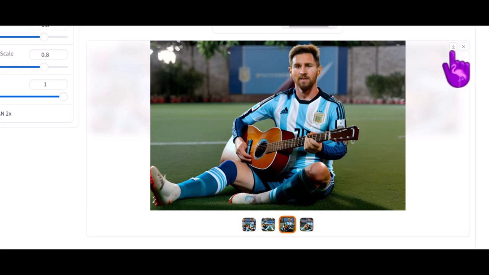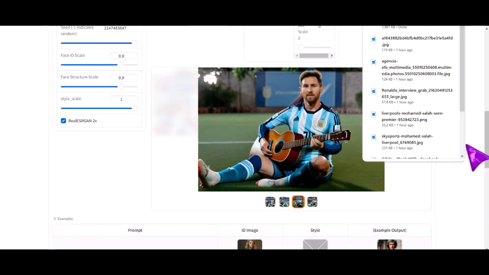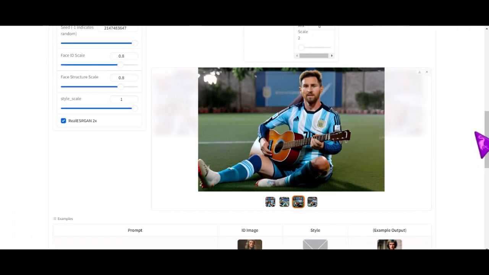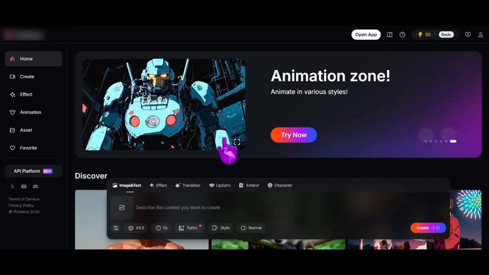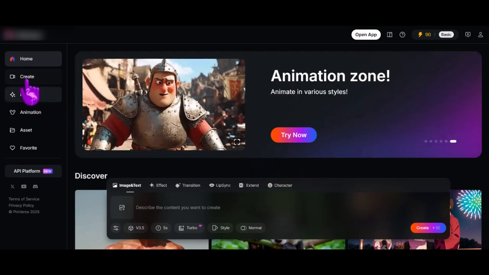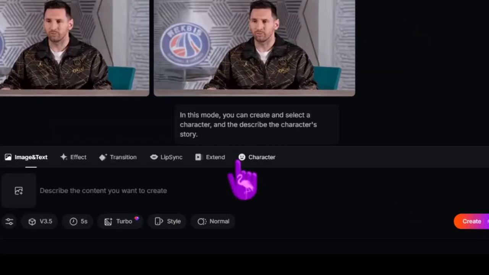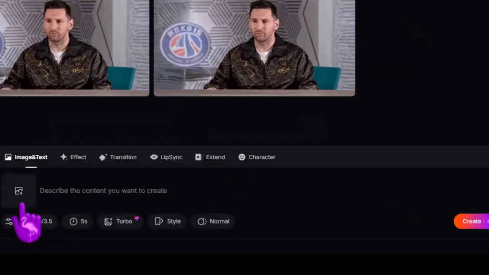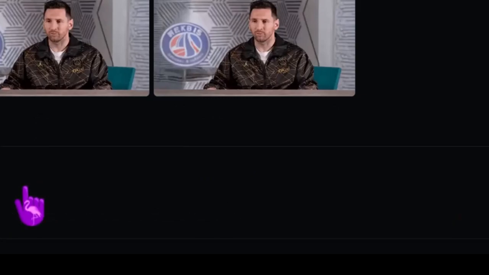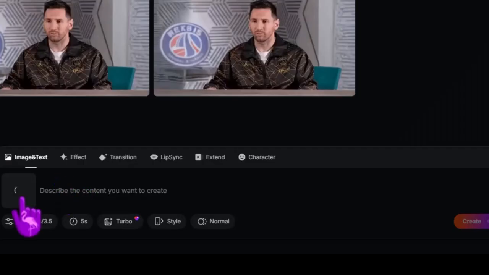So we will click on the arrow at the top to download the image to our device, and we will click save. Thus, the image has been saved to our computer. This is the first stage, which is creating the image. Now we will move to the second stage, which is animating this image. To begin the exciting process of transforming the image into a video, we will click on the create button located on this site. In this designated box, we will click on and select the specific image we just created featuring Messi in all his glory.